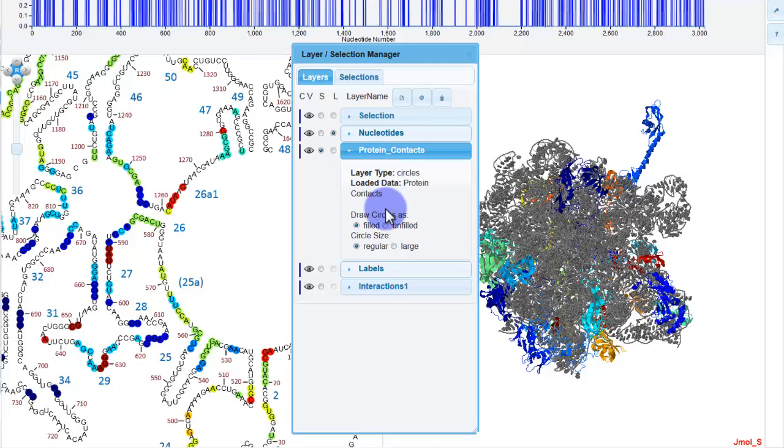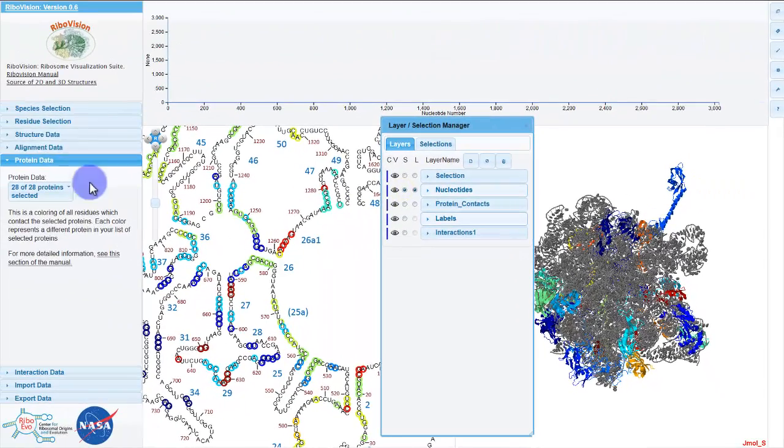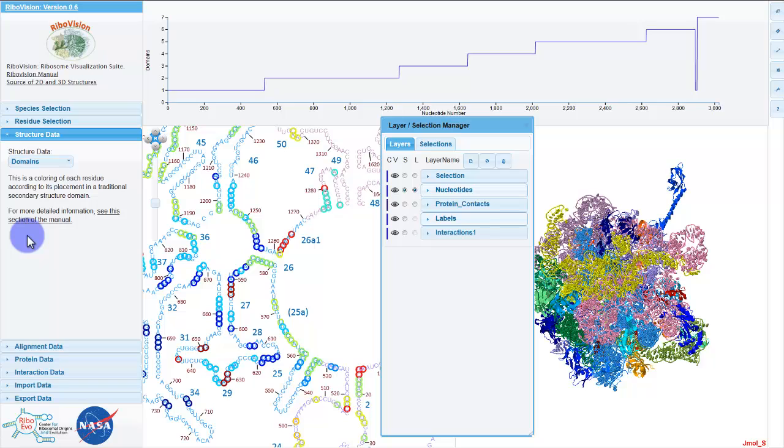Let's turn the protein contact circles to large and unfilled, and then add the domain's structured data back to the nucleotide layer. Now let's load a second set of data. Since we deleted data 2, we need a new empty layer.